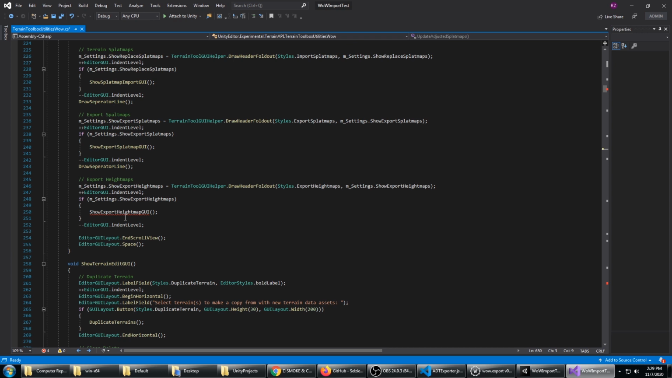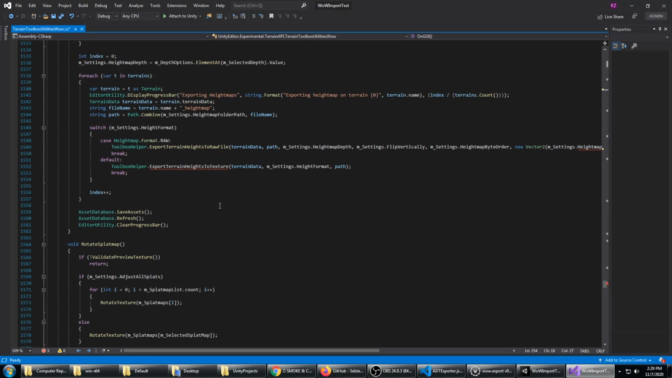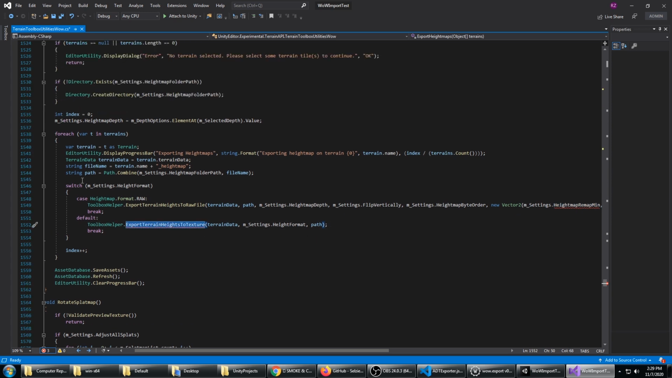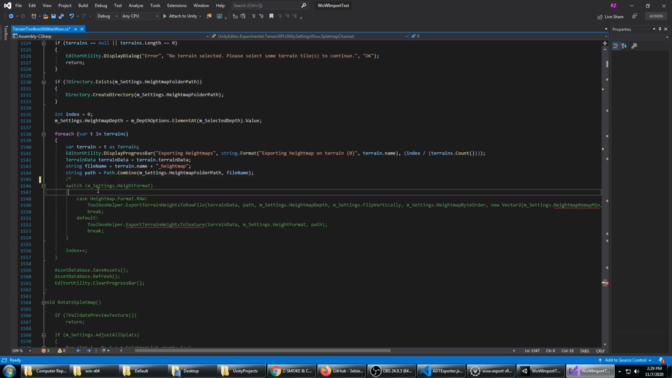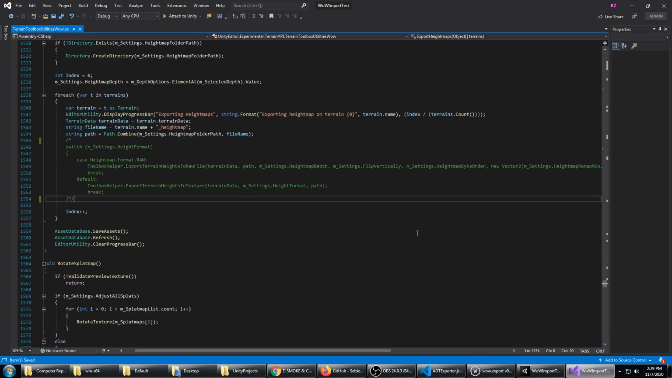One of them is right here. Just comment this out. We're never exporting a height map. In fact, we never import a height map. So this is all of this code. There's an error here and an error here, so I'm just going to comment out the entire switch right there, and that should get rid of the errors.